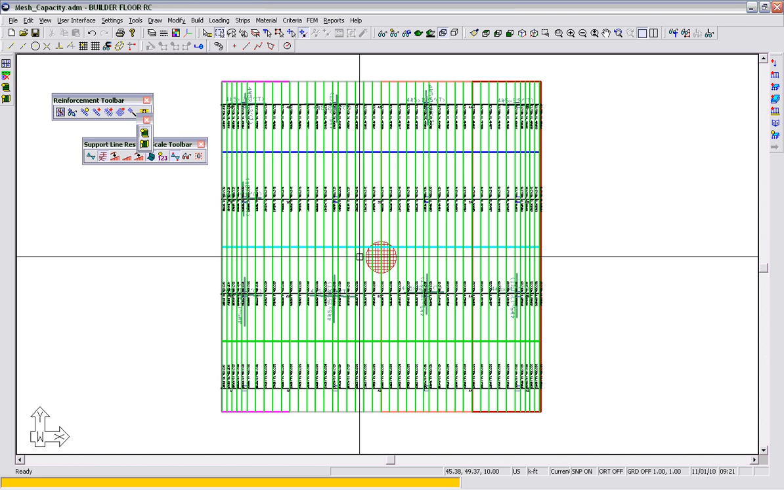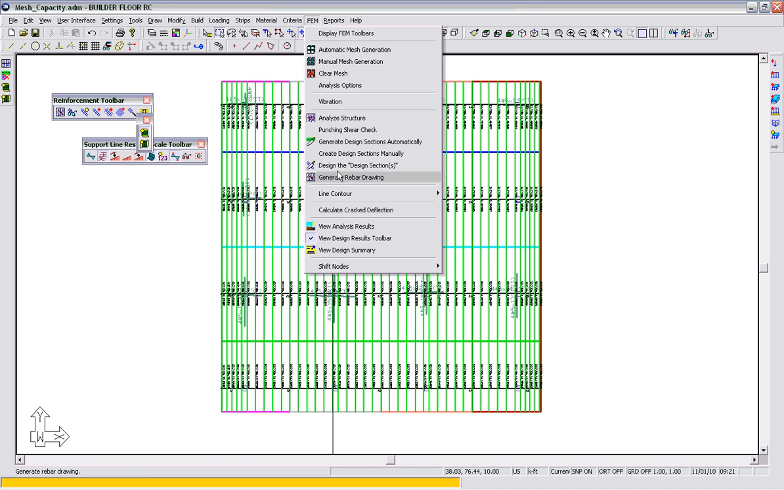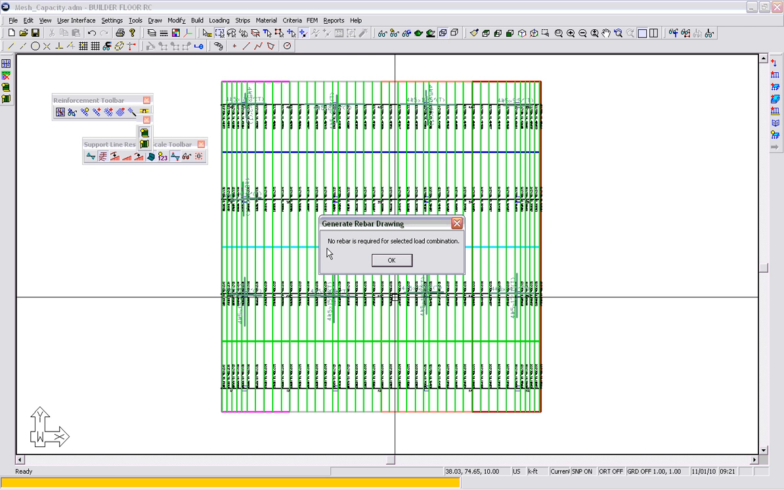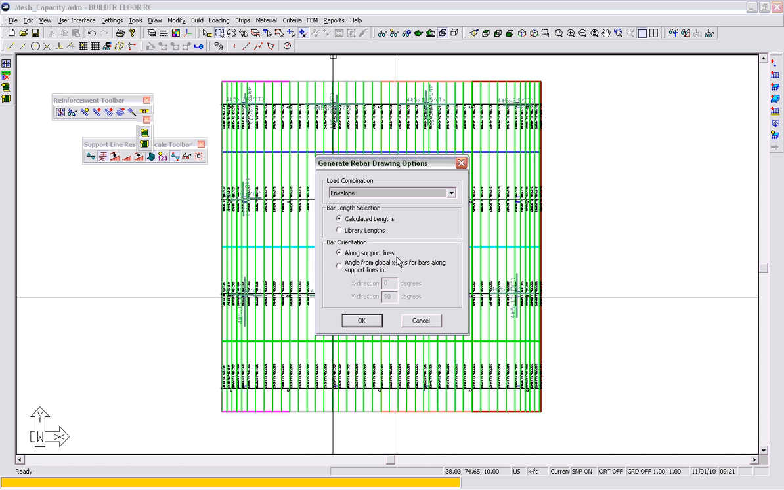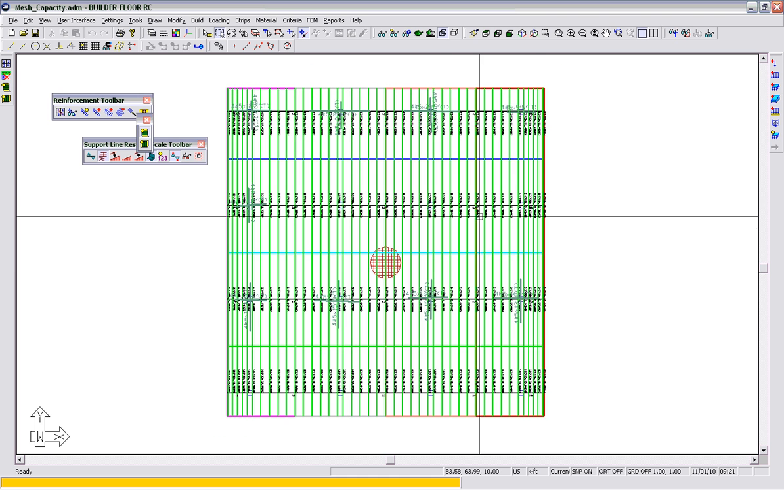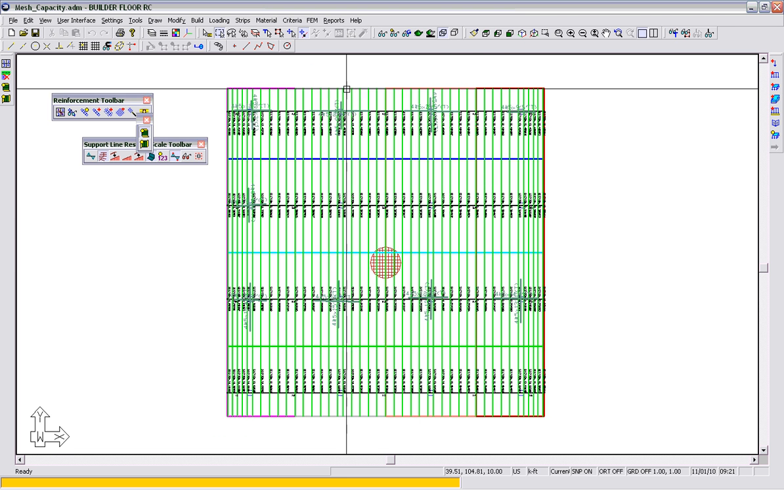As an example, to validate that, if I go to FEM and I say generate rebar for the envelope and I say OK, you can see that no rebar is required. So the program isn't designing any reinforcement. It simply generates the capacity based on the mesh and the discrete or the banded rebar that we've input.